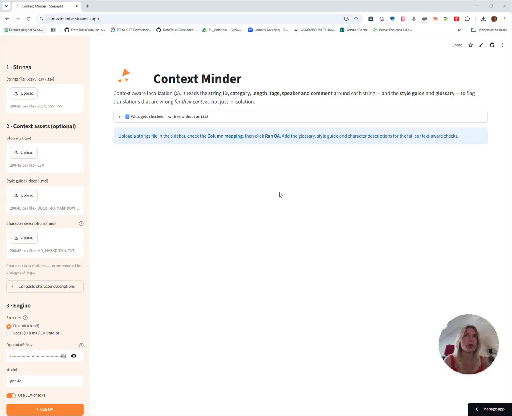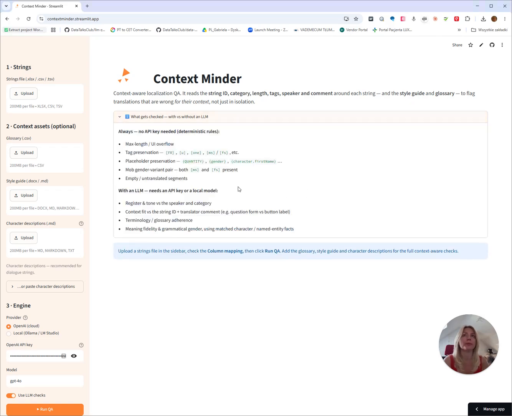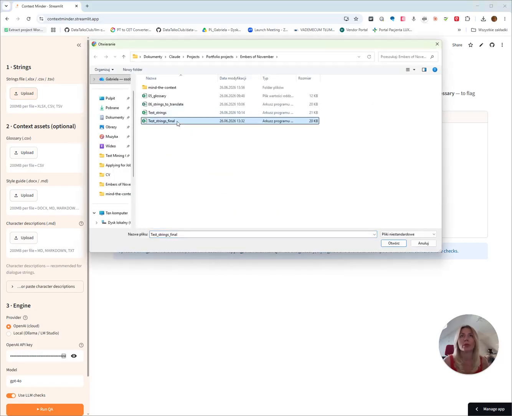Most tools for QA check translation in isolation, but ContextMinder can read and infer context from string IDs and comments from translators and developers. It has several deterministic checks like max length and tag preservation, but also a layer of LLM checks. And I will use an OpenAI model for that. Let me show you how this works.